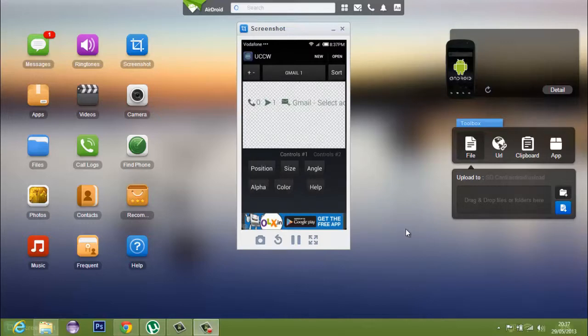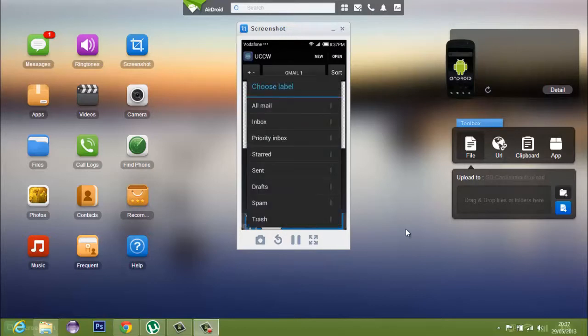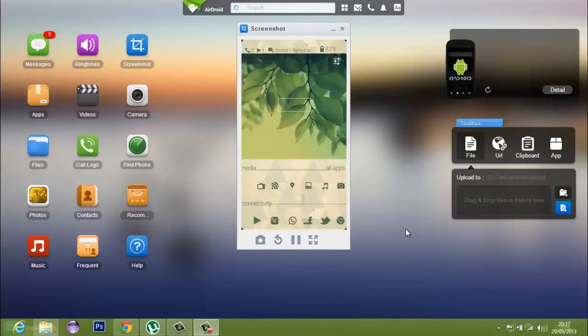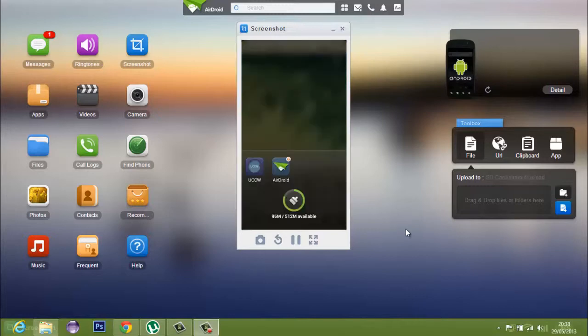scroll it rightwards all the way to control 5. We'll go to account, we'll choose Gmail. Label, I'll choose my priority inbox. You can choose whichever one you want, and we'll press home, and it's good. See that it pops up. Looks really cool.